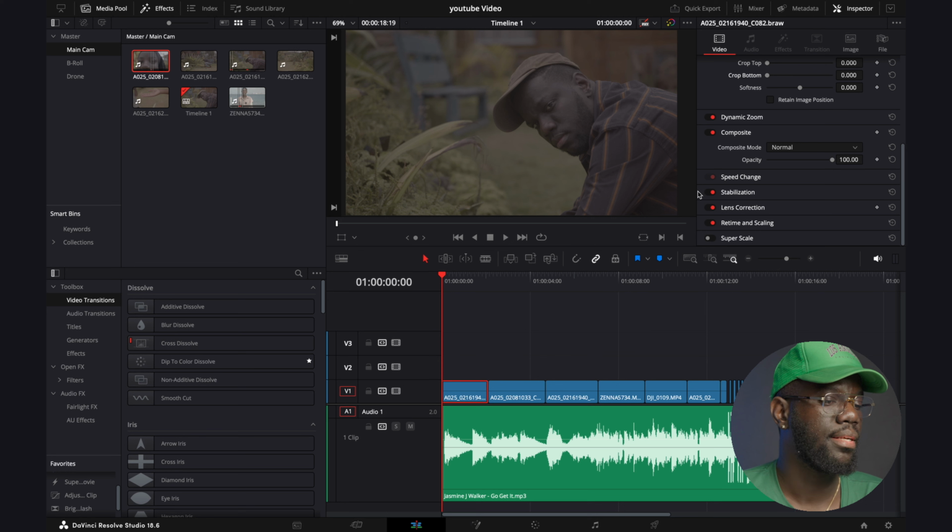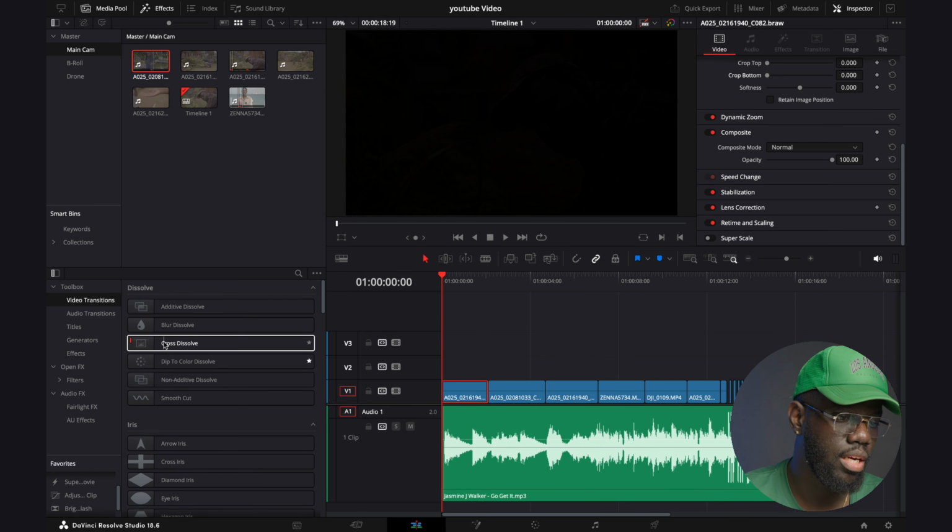Next we want to focus on some transitions. That's the thing that transitions you in between clips, moving from one clip to the next. Under video transition, as I said, if you're not seeing the effects tab, just click effects up in the top left corner right here, and it will pop up. Under video transition, we want to do a cross dissolve.